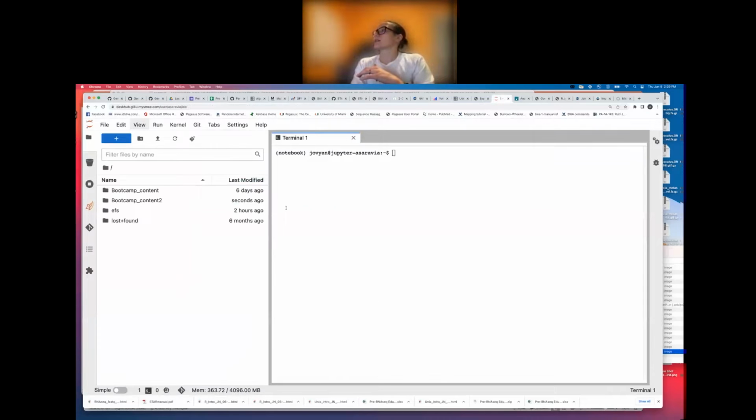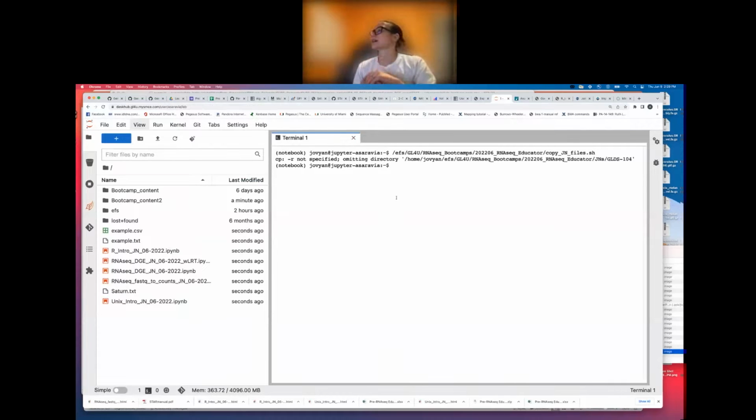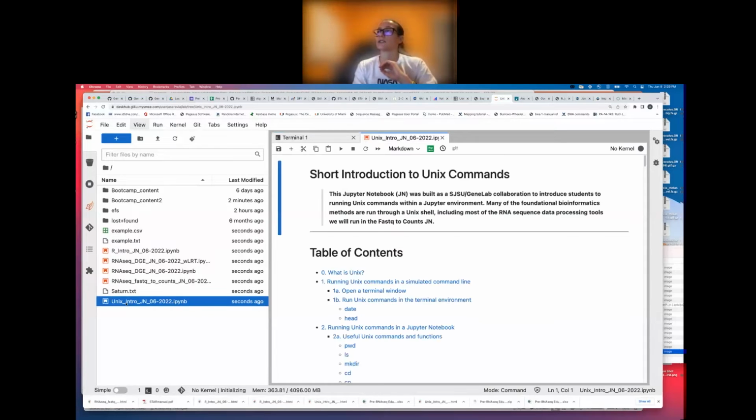So if you go back to the window with your notebook, go ahead and copy and paste and then run that command. And you should see on the left-hand side all of those files that we started with originally populate in your home directory. And so these are all nice, clean notebooks with no outputs.